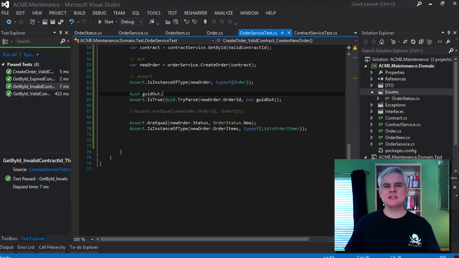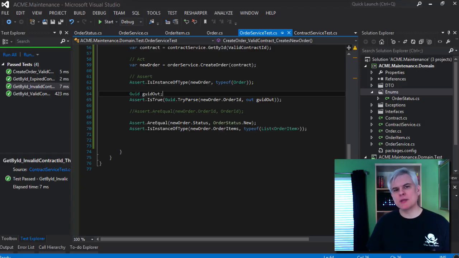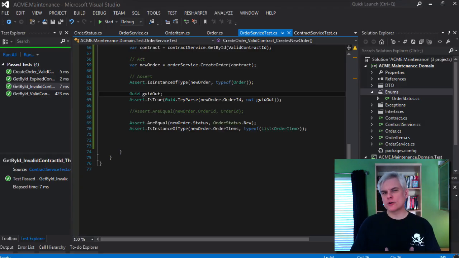Okay, so in this lesson, we're going to focus on the case where we attempt to create a new order using an expired contract. We've already got it working with a valid contract. What about the expired contract case? Well, we'd expect an exception to be thrown. So we're going to create a new custom exception to throw from the create order method to make sure this happens. All right, let's start with our unit tests.